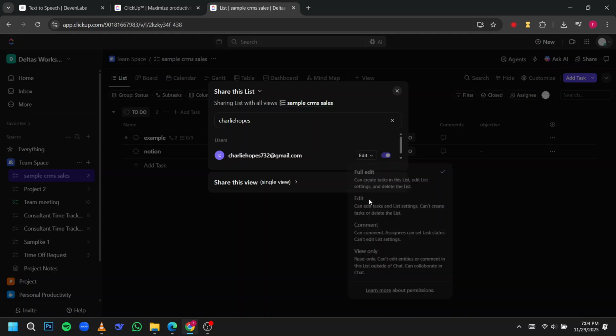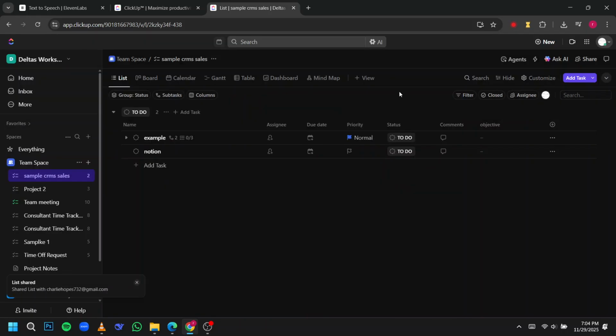ClickUp also has automation features. On the free plan, you get a limited number of automations, but they're still incredibly helpful. Automations can do things like move tasks to the next status when you change a field, send reminders when deadlines are close, or assign tasks automatically when they're created. This can save a lot of manual work as your team grows.